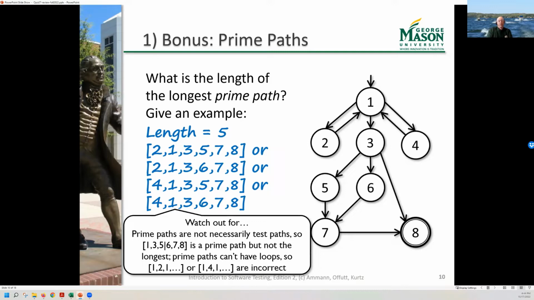So things to think about: prime paths are not necessarily test paths. So 1, 3, 5, or 6, 7, 8, that is a test path, and it is a prime path, but it's not the longest prime path, because I could have started that at 2 or 4 and gone, for example, 4, 1, 2, or 1, 3, 5, 7, 8, and that would have been a little longer and would not have been a test path. And prime paths don't need to be test paths.